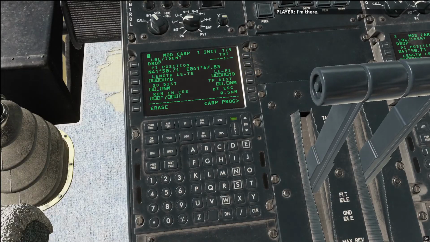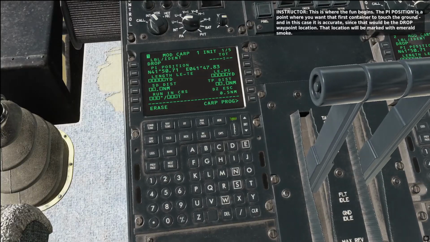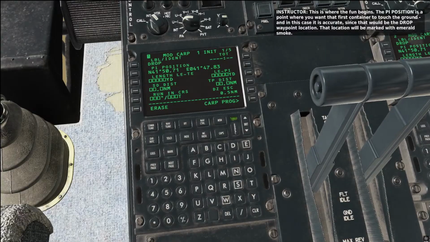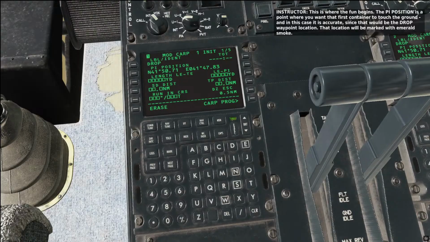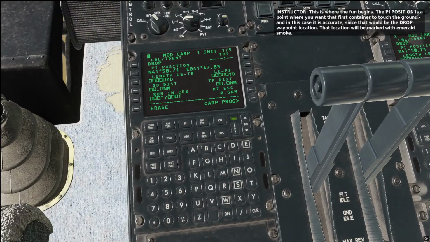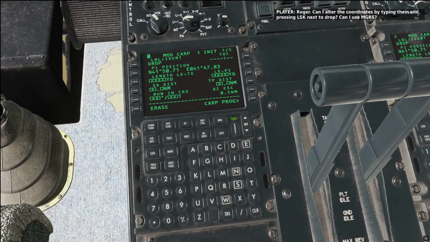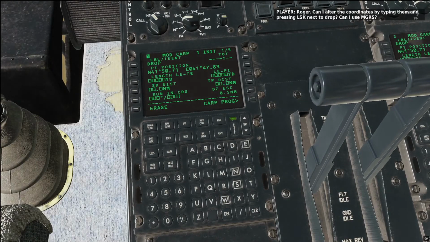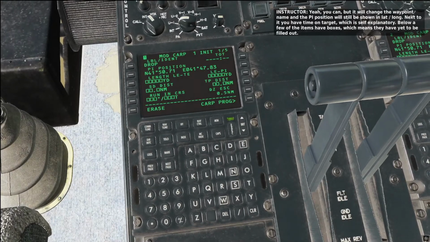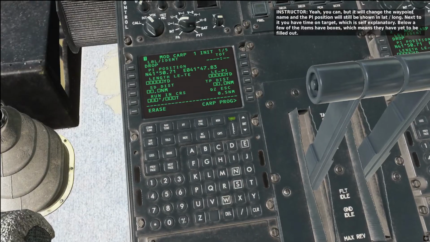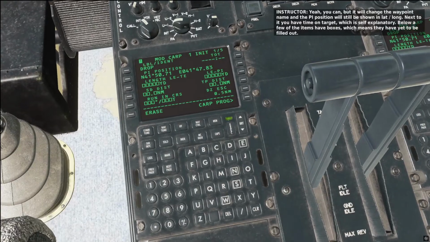I'm there. This is where a lot of the button pushing happens. PI position is a point where you want that first container to touch the ground. And in this case, it's accurate since that would be the drop waypoint location. That location will be marked with emerald smoke. Roger. Can I alter the coordinates by typing them and pressing LSK next to drop? Can I use MGRS? Yeah, you can, but it will change the waypoint name and the PI position will still be shown in lat long. Next to it, you have time on target, which is self-explanatory.